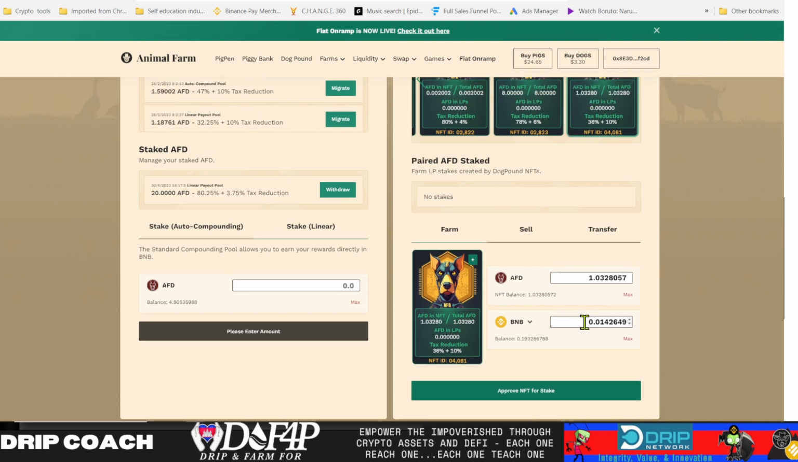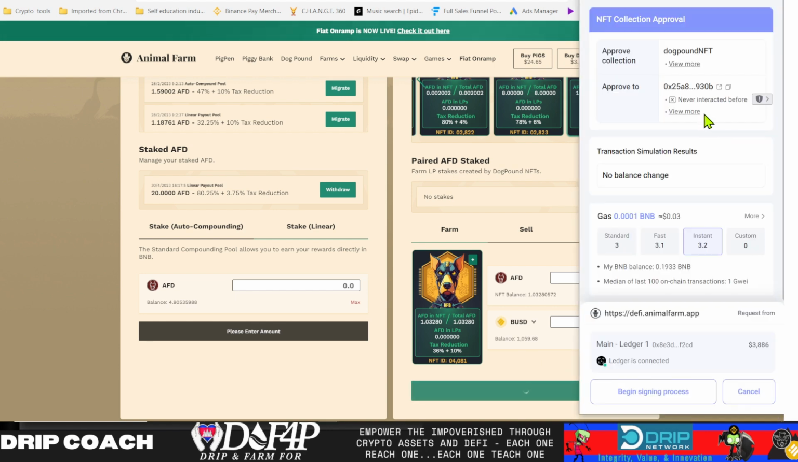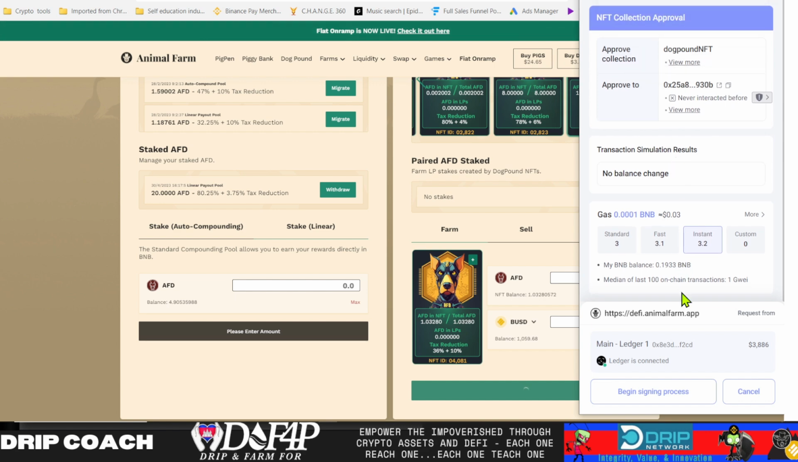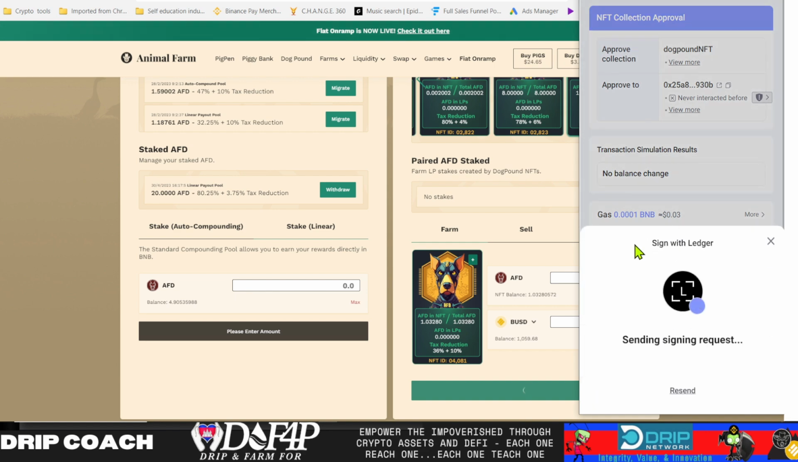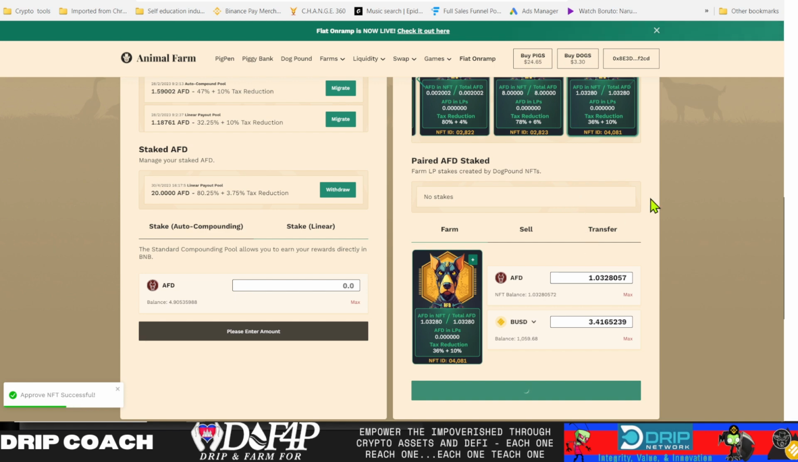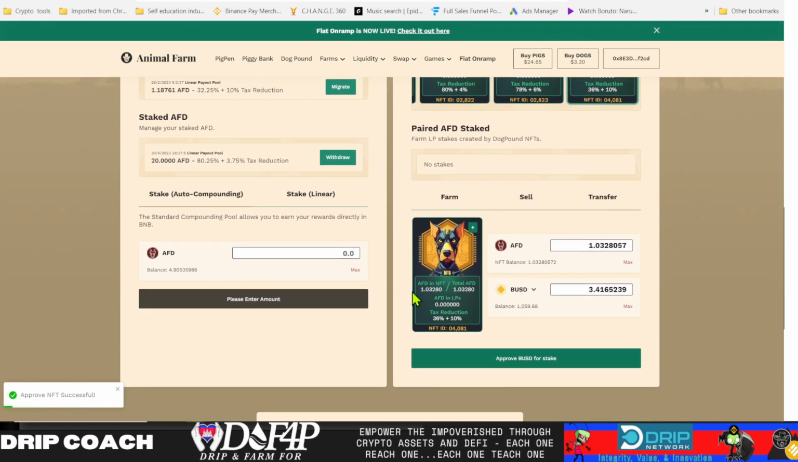Then I'm gonna need to add the equivalent BNB or BUSD. Since I have more BUSD, let's do that. So that's $3.41 that'll need to be applied. I'll hit max on that, and it automatically does it, because you gotta match your dogs and your BNB or BUSD. Then we can approve for stake. First time interacting with this contract. I'm gonna copy that because I'm gonna use it next time when I go into BSC scan. But let's go ahead and approve that. And accept. All right, that got approved. See it down there, approve NFT successful.